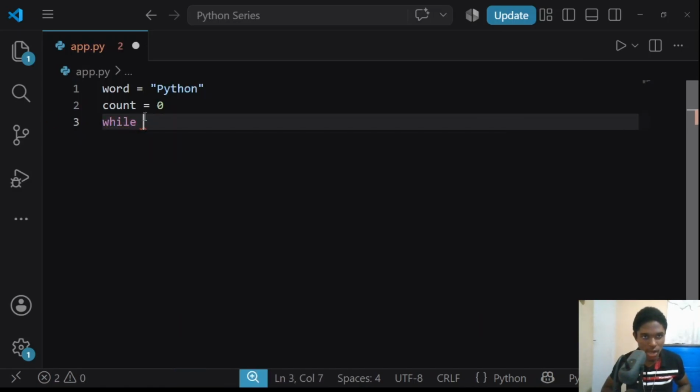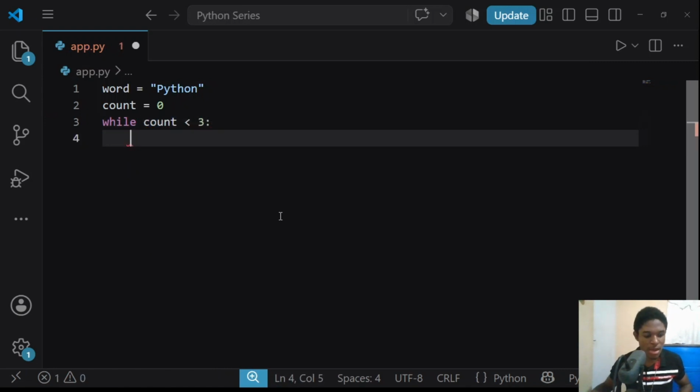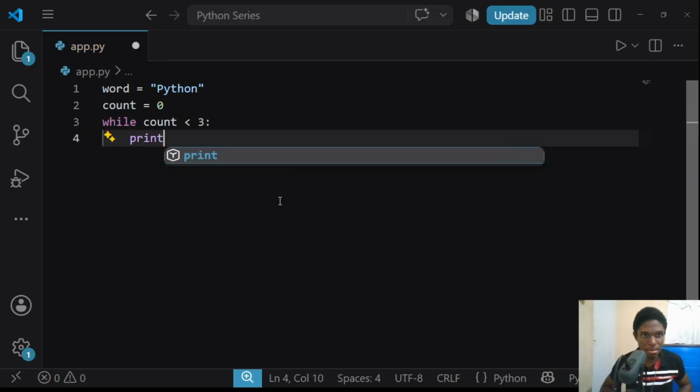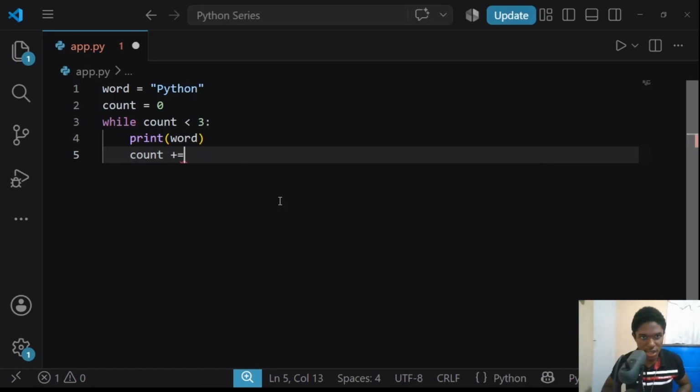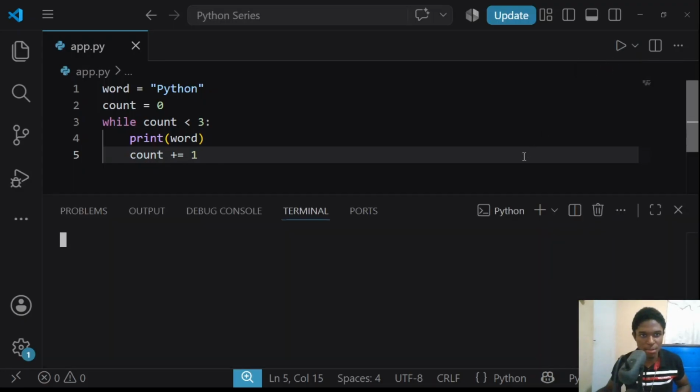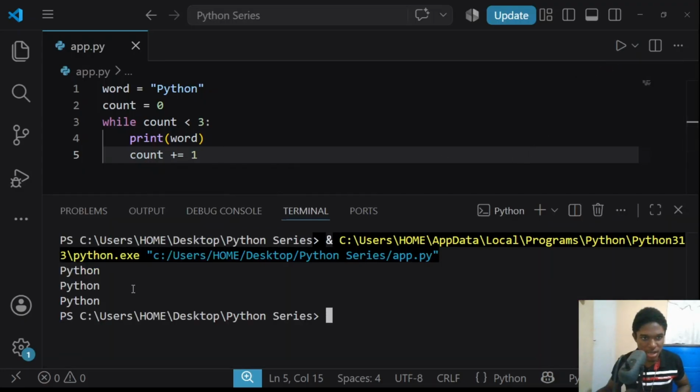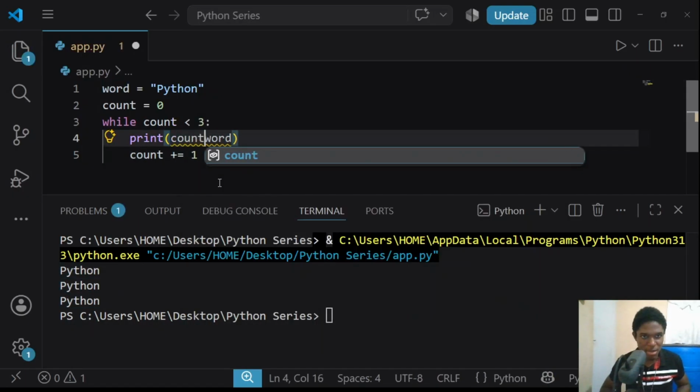So we can say while, let's say count is less than 3, then what we could do is we could say print word and then count plus equal to 1. And if we run our code, you will see the word Python gets printed out 3 times. So let's see what happens. Python, Python, Python. And that was printed 3 times. Let me prove this to you guys.